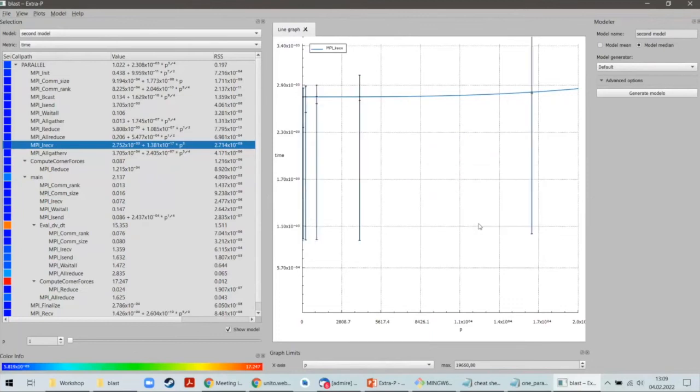And if we show all points, then you can see the confidence interval that we have and the function that Extra-P created in this confidence interval. So you see that this function here is very close to the median values that were computed from these points.